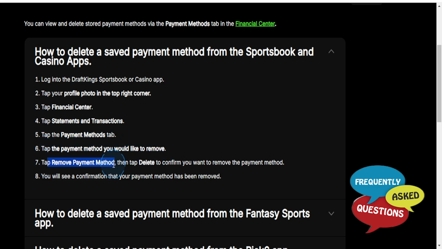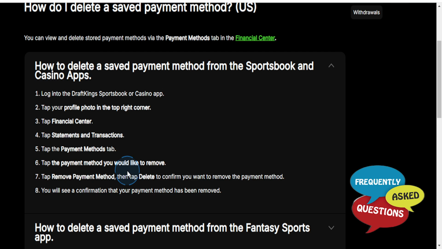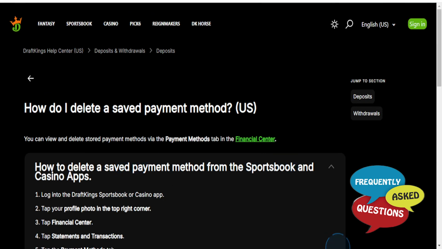And then just tap on the Remove Payment Method option and just click on Delete to confirm that you want to remove the payment method. And you will basically see a confirmation that your payment method has been removed. And it's literally that easy and simple, guys.